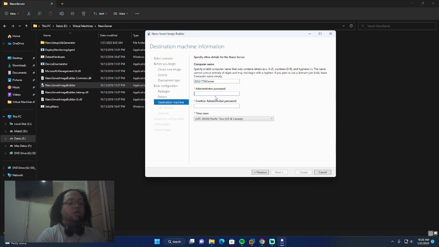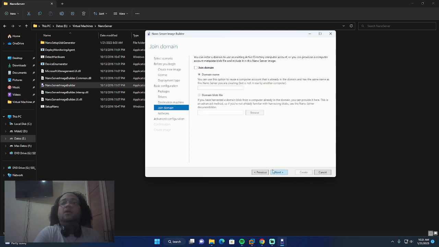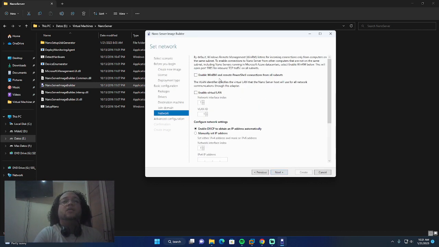Administrator password. I guess this one can just be admin. Can it? It can. Here you select your time zone. You need it. I don't. Click on Nets. Am I gonna join a domain? I don't have a domain configured, so I'm not. Next one. Do we want VLAN? We do not want VLAN.